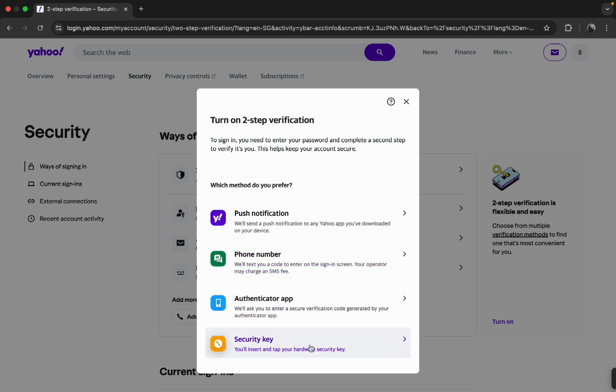So after you've selected an option, you're just going to follow the steps or the instructions on how you can turn on the two-step verification using any of these options. If you're using the push notification, of course, you're going to have to open the application in your phone or on your device. If you're going to use your phone number, then of course, you'll have to verify your phone number through a verification code.